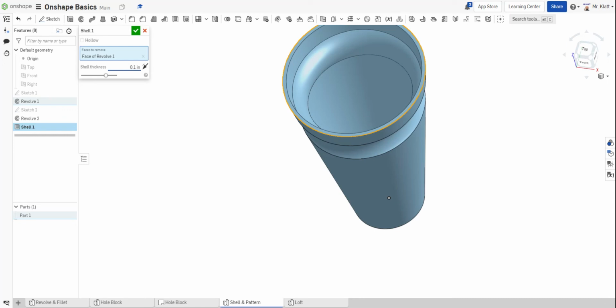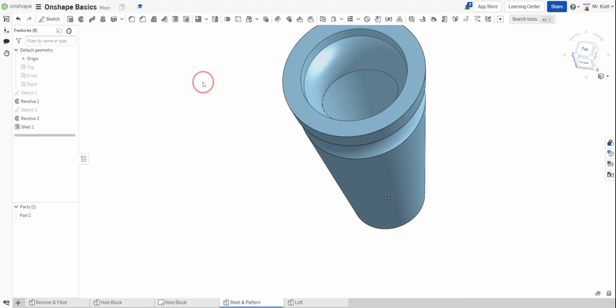And I'm going to make this 0.5. So this number determines the thickness of the wall. If I click here in the white space, you can see a preview. See, it makes the wall thicker. Okay, so that's what this measurement is. So I'll create it here.